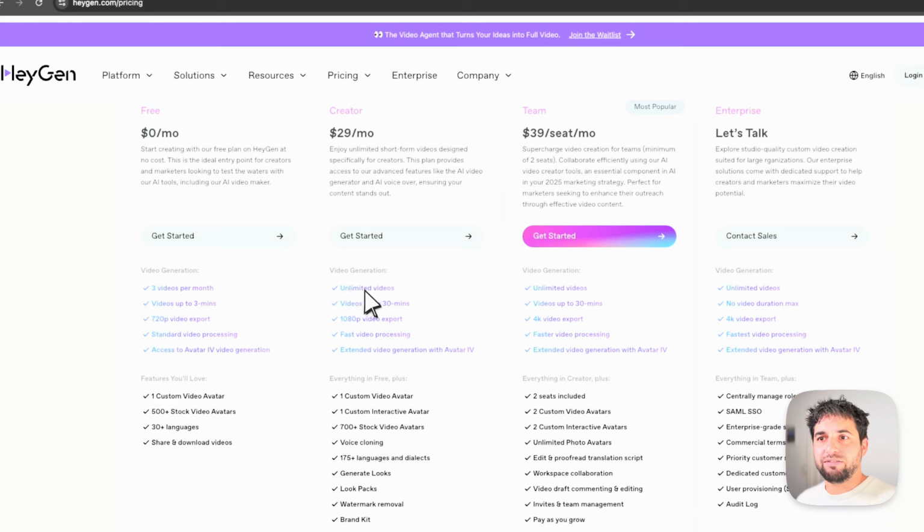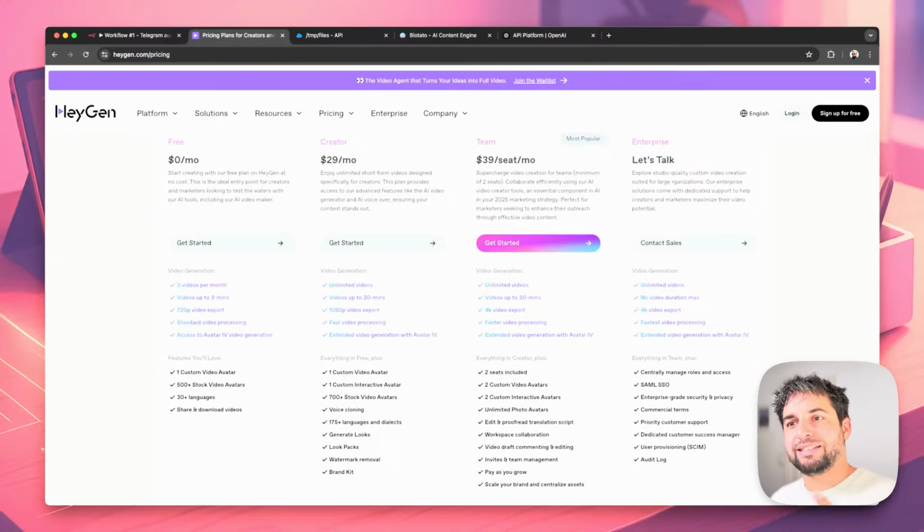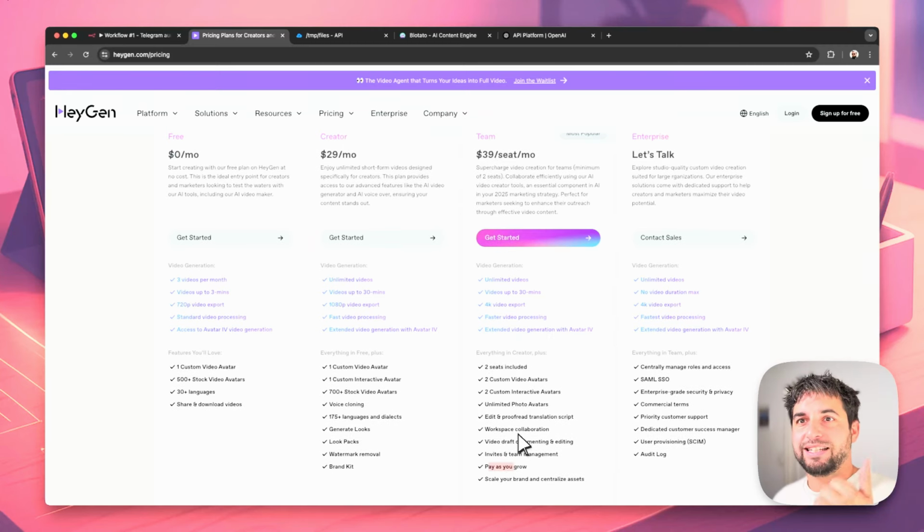You can build unlimited videos. The videos can last until 30 minutes. And what is important here is that you can create only 1 custom video avatar with the creator plan. So you can clone only you. But you can make several versions of yourself, like walking in the street, sitting at your desk, standing with a shirt, with a t-shirt, whatever. If you are in a team and want to have several clones, then you need to use the team plan. It's $39 per seat, so per person. So this is the first part of the pricing in n8n.